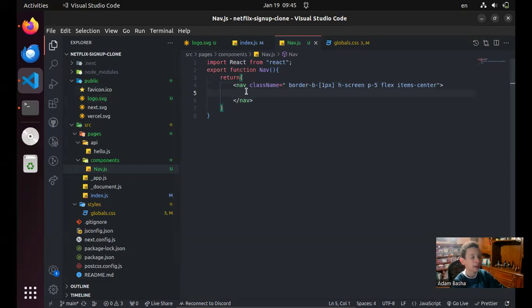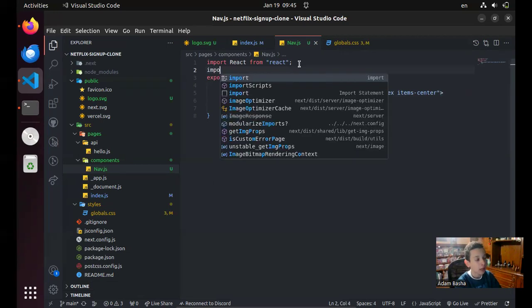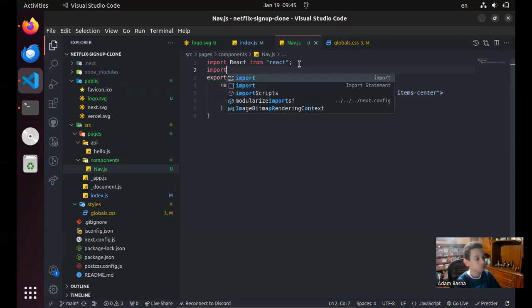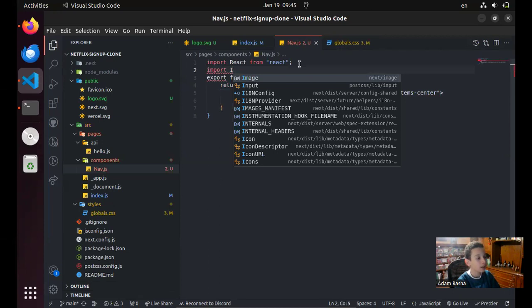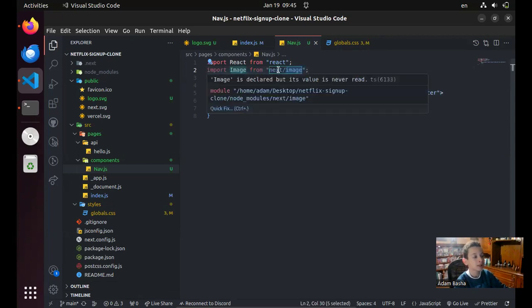So to add it, the methodology by default in HTML is to use the img tag, and you can still use it, but it's not good practice. Instead, we need to use the Next tag, which we need to import. To import it, just go here and say import capital I Image, which will import it from next/image.